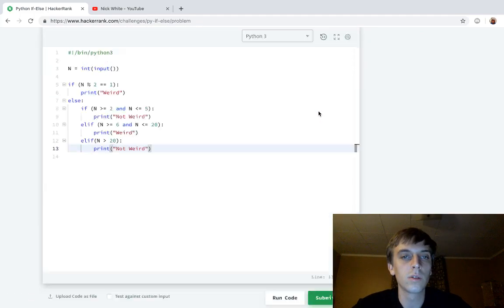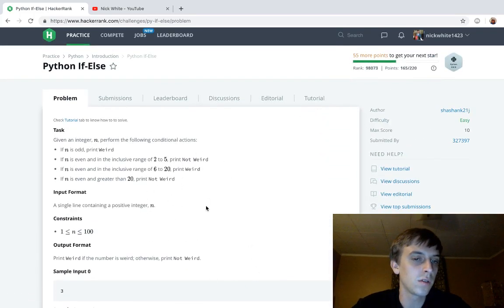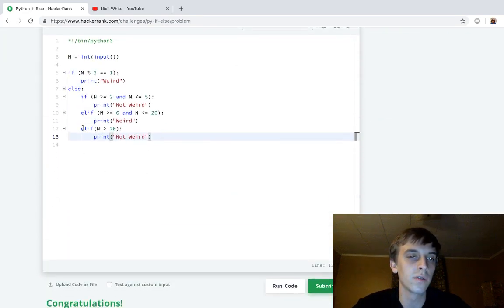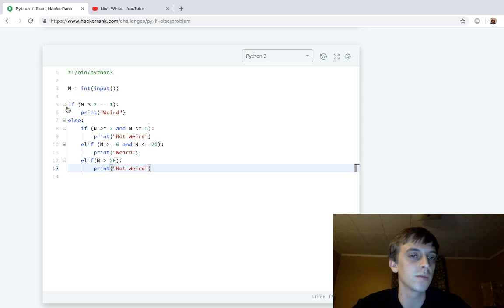There we go. Congratulations, we did it. So yeah, if else, just be careful with the else, because if I would have put else not weird, that would have counted for negatives, which might be bad if there's a negative test case. Like negative 2, right? That would be even, right? But you know, it's not greater than 20.